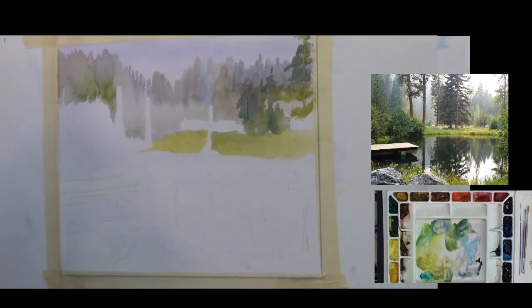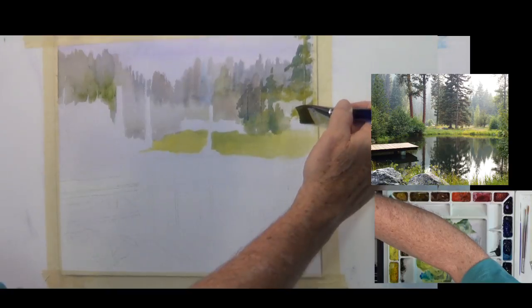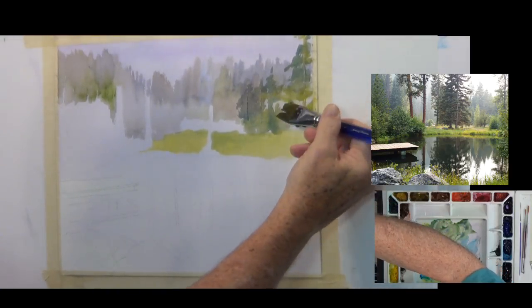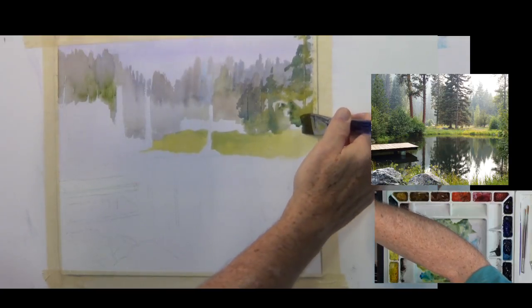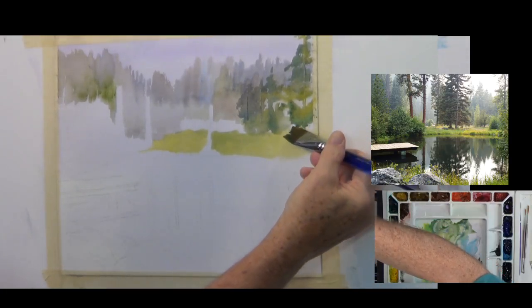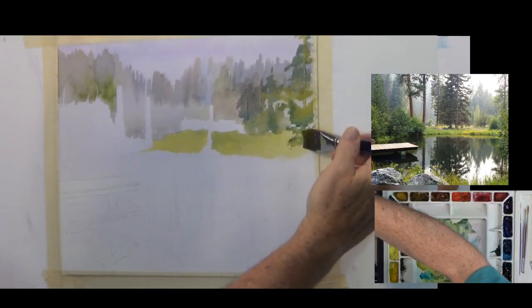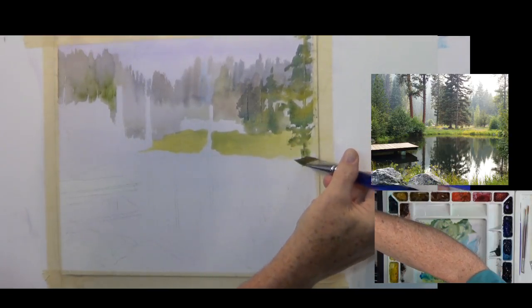If you get it too soon, it will actually fill back in and make a dark mark there. So there's a little bit of art work in trying to make these things where you scrape out with your razor blade.